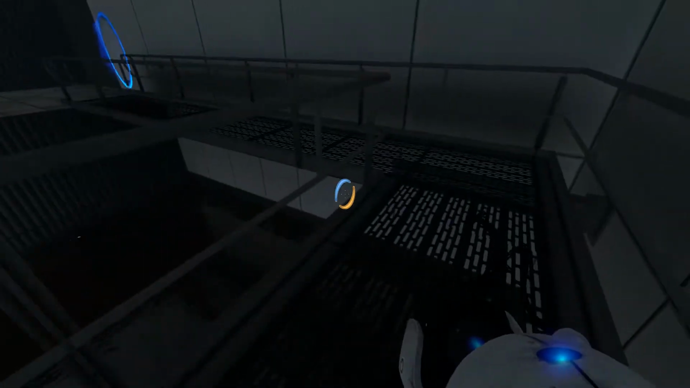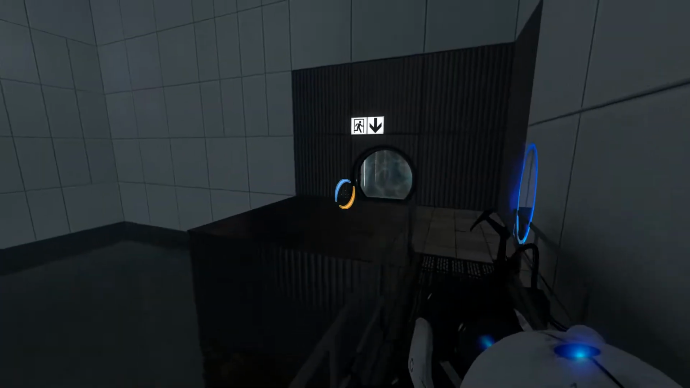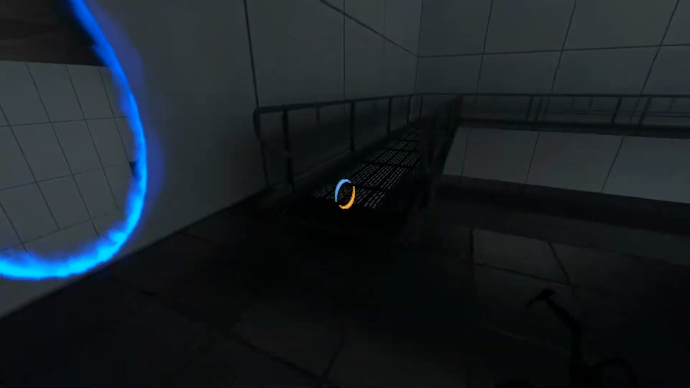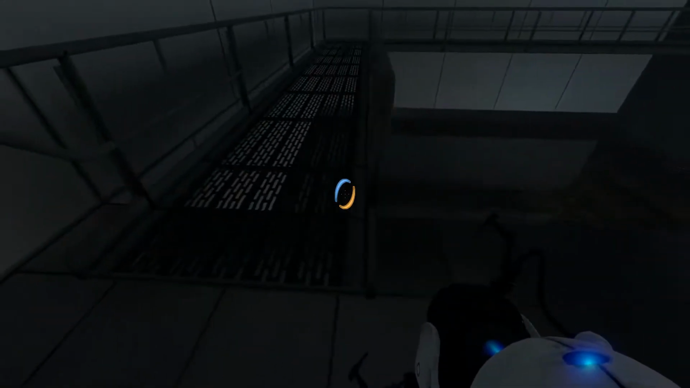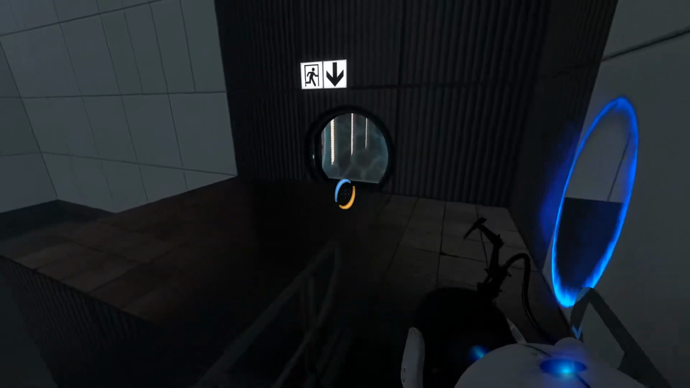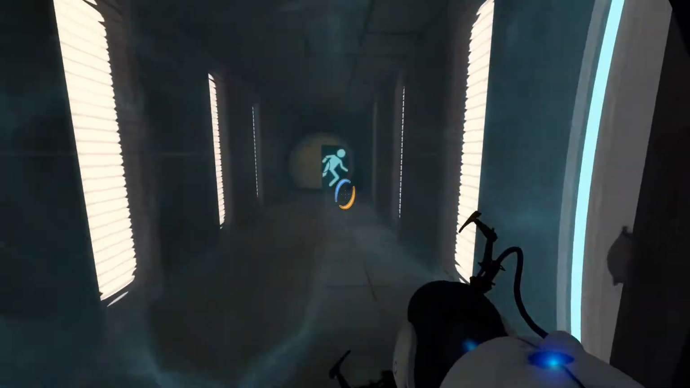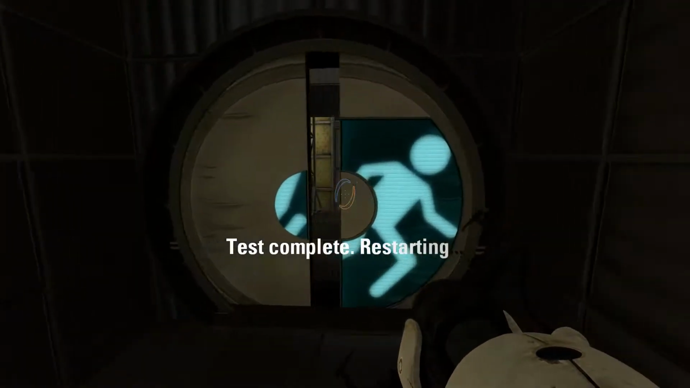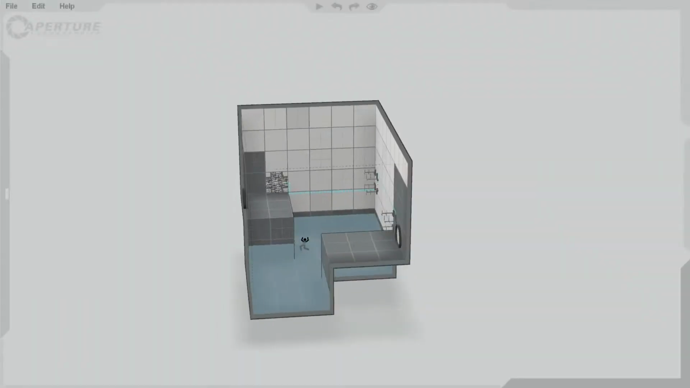So difficult. I just have to jump on. I can't jump onto the thing. Yeah, I don't need to restart. I think I got it. This is a very basic test chamber.